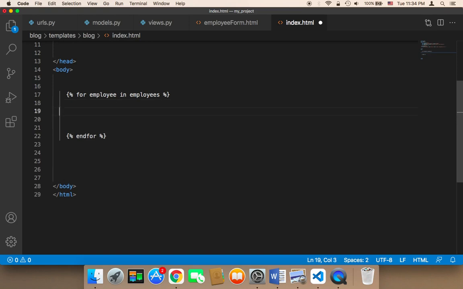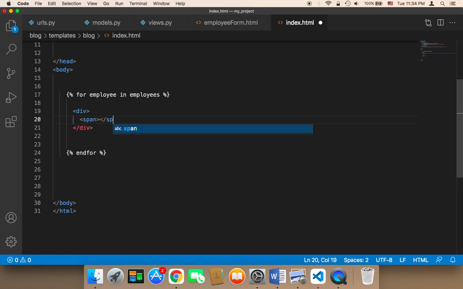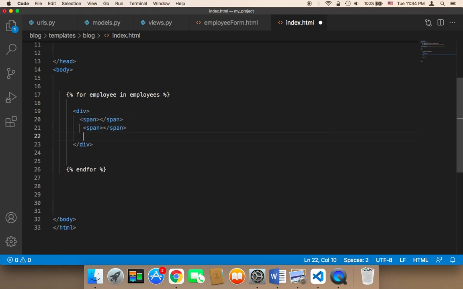So here I'm going to say div first, and then inside that div, I'm going to display 4 things. I'm going to say span, and then I'm going to copy this and paste it 4 times, because I need to display 4 things. So we need to display the email and the name and the salary and the job.